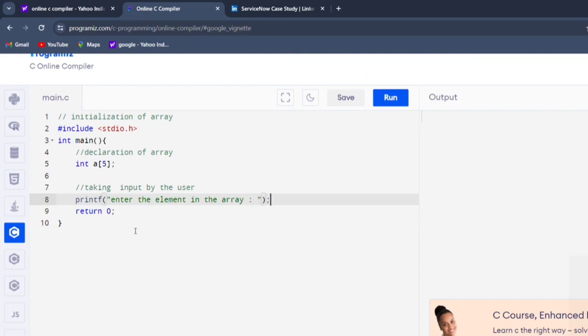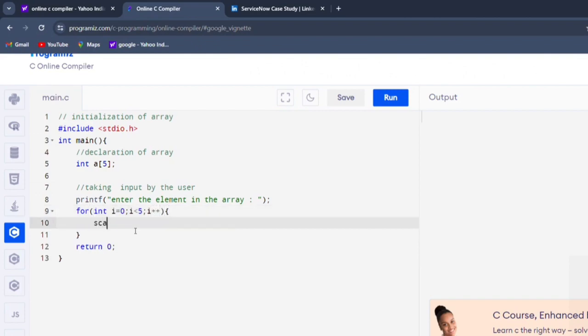Use a for loop, I less than 5 if the size of the array is 5, then I plus plus, scanf %d, comma, as usual the ampersand symbol, arr of I. Here the name of the array is arr. By this we can take the values into the array.